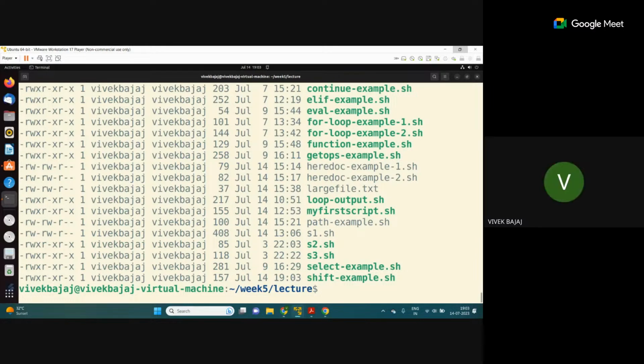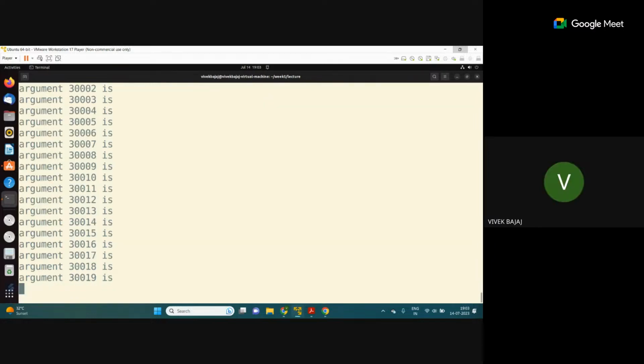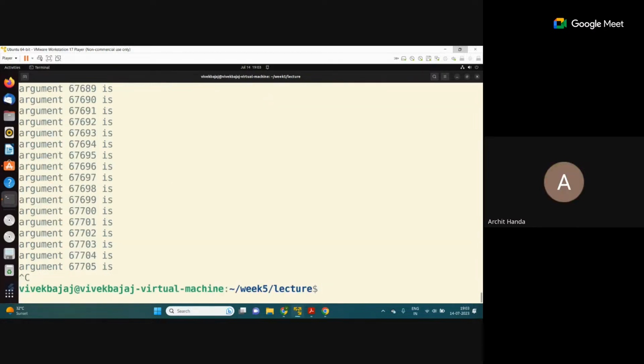It is. Now do ./ or you can just do bash shift example.sh also. Enter. Oh God, again it didn't provide, Control C. Okay. Now what is happening? Why? Just do cat shift example, so that we can just see the code instead of the whole VI editor.